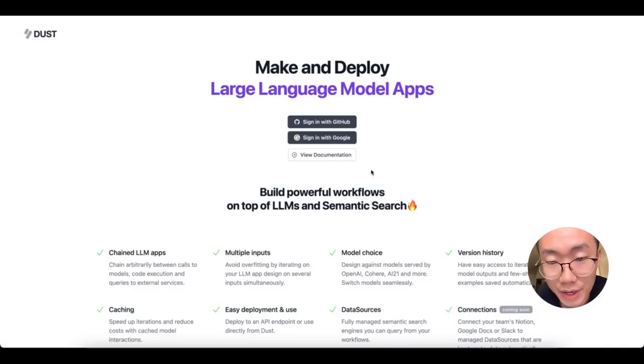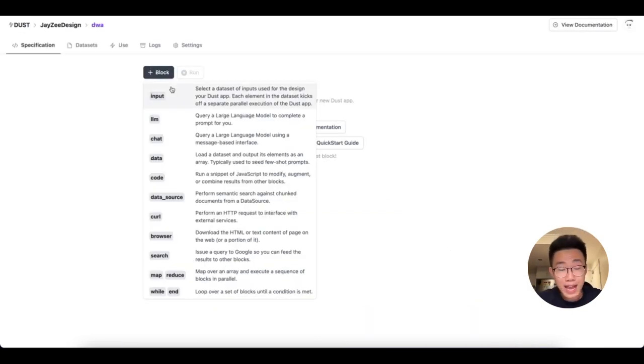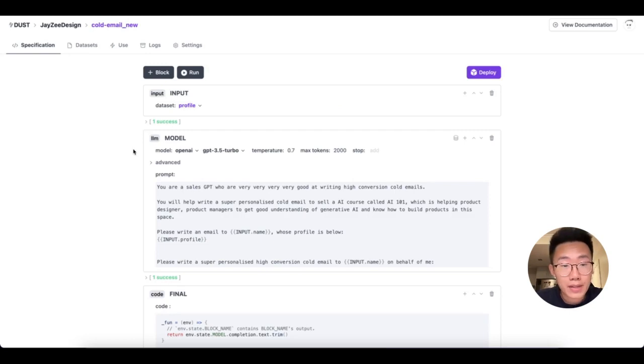But I just discovered another tool called Dust.tt. It allows you to build and deploy AI apps without any coding experience. It provides you a Zapier type of interface where you can stitch together different function blocks into a workflow that is powered by a large language model. And I was able to build an AI app that can help me write thousands of super personalized cold emails to my clients in just 5 minutes. And you can do it too.